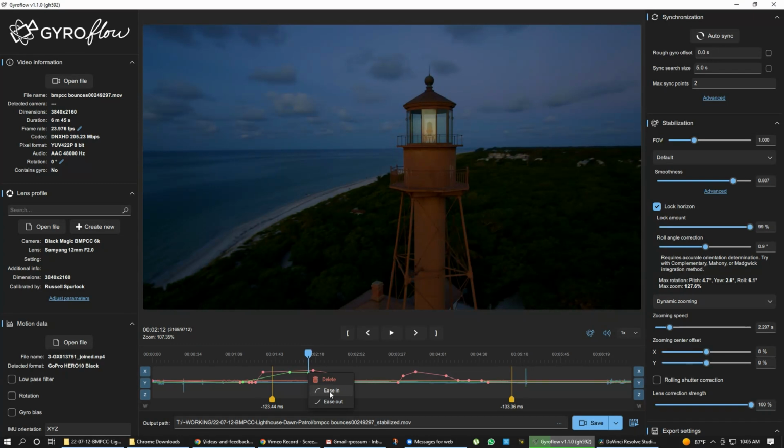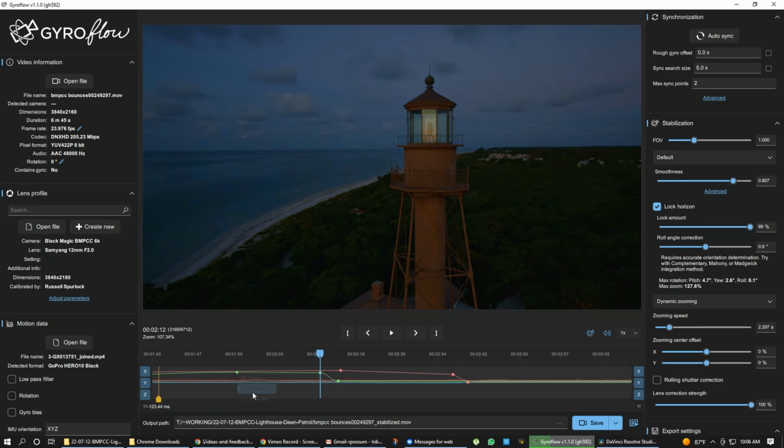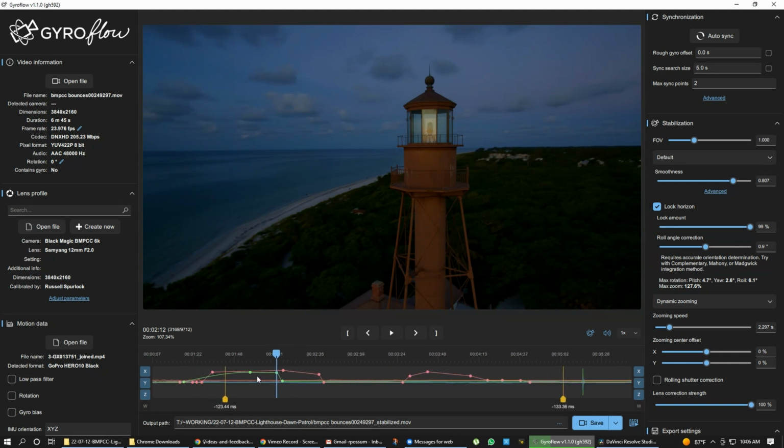And you can also do easing on these too, which will give you curves here. See, it'll give you curves here. So ease out, ease in, that'll basically give you smooth transitions, so there's not a jerky transition.